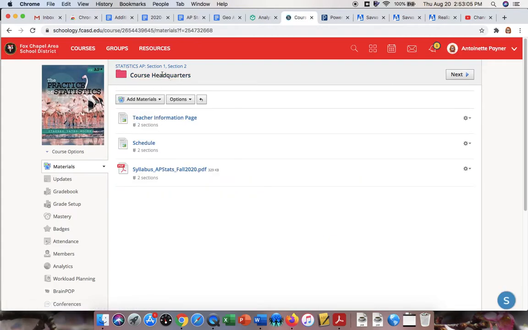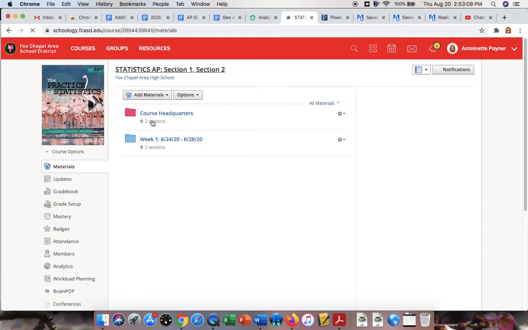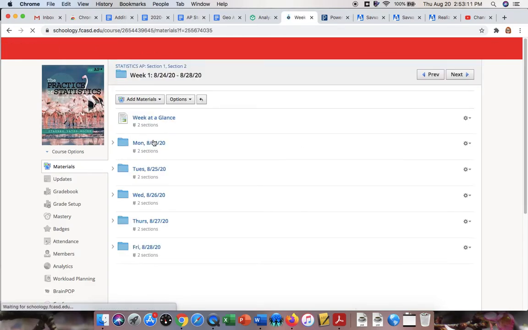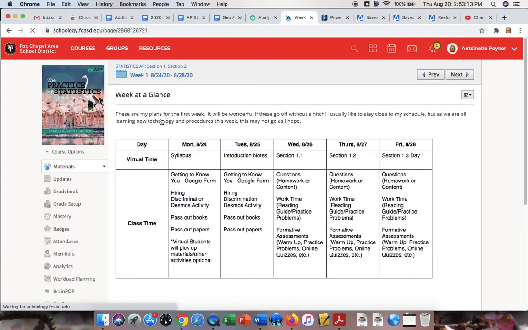All right, let's look at a folder. Let's go into this week 1. Right now I have a week at a glance. I'm not sure if I'm going to keep this or change it as we go forward. I figured with this first week, this was the best way to get everything to you. Hopefully these plans will go off without a hitch, but I am not so certain.